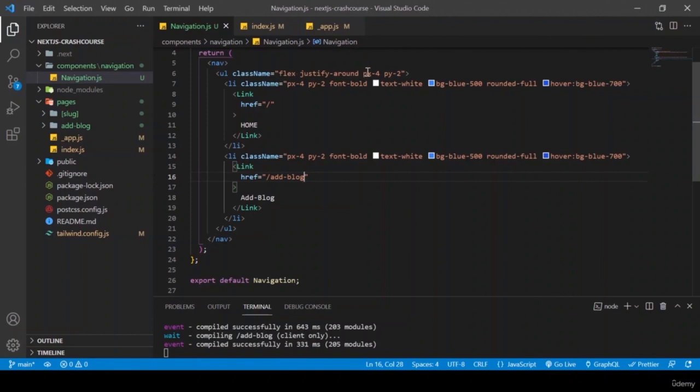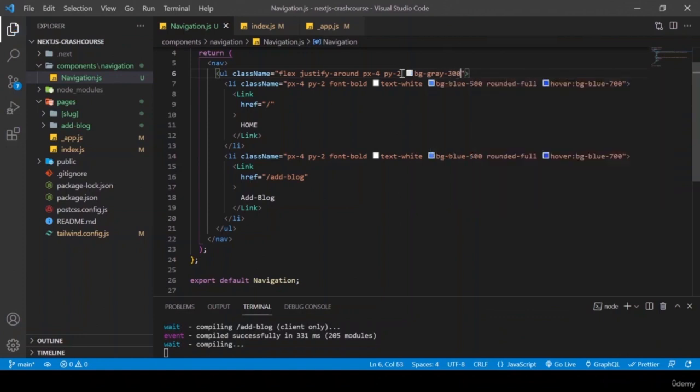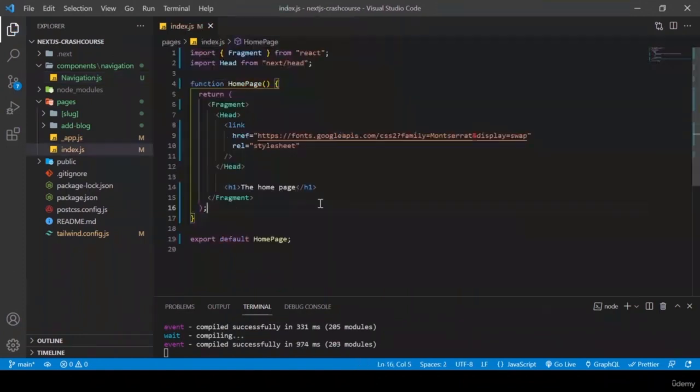We can go over to the UL and give it a background. Let's just give it a background gray of 300, so at least it's not totally white on the screen. So with our navigation complete, let's go on and render some dummy data, some dummy blog post on our screen.